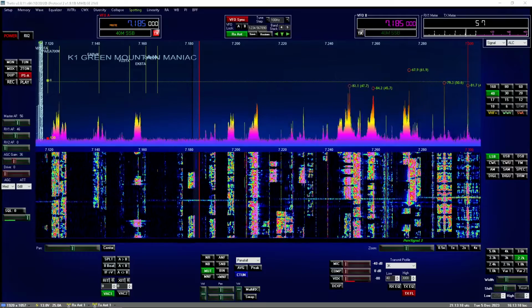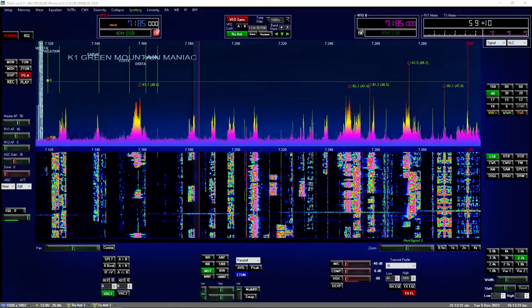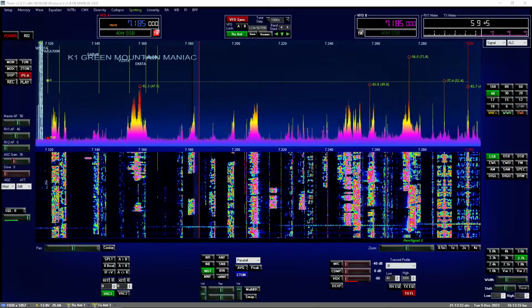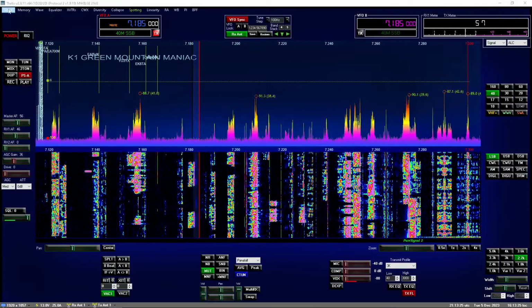All right, this is a quick blitzkrieg: how to set your TX and RX bandwidths and create TX profiles. Here we go. Go to setup.